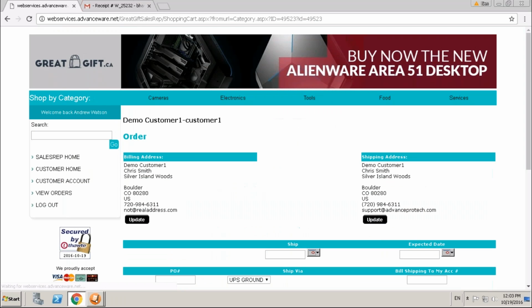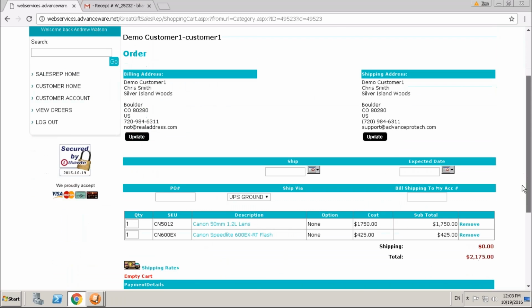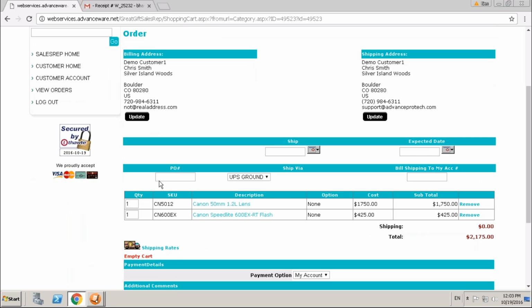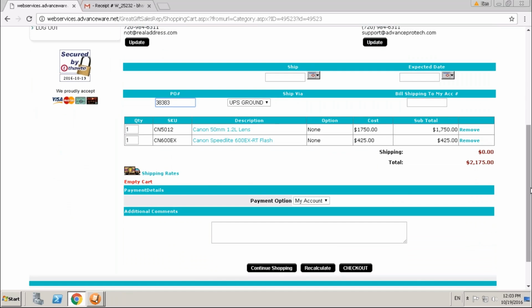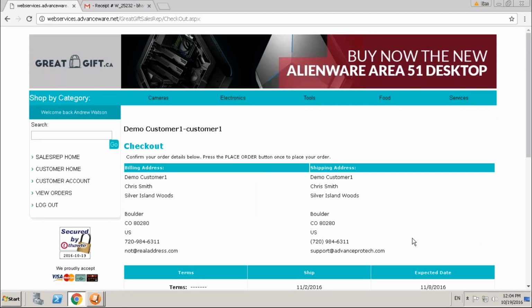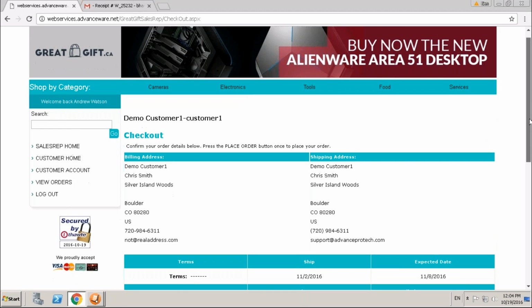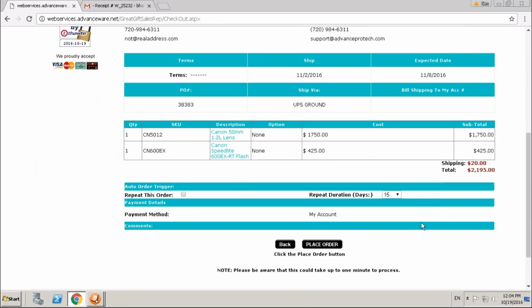Okay? Now, just like with the B2B, we can check out the order with a PO number. We can assign expected ship and arrival dates. So here I can go ahead and put in my PO number. And we can set the options so that payment is not necessary up front. So we're going to go ahead and invoice that customer at a later date. Now, I'm going to go ahead and check this order out, and that's going to come down into AdvancePro. So here we have the order on its way out.